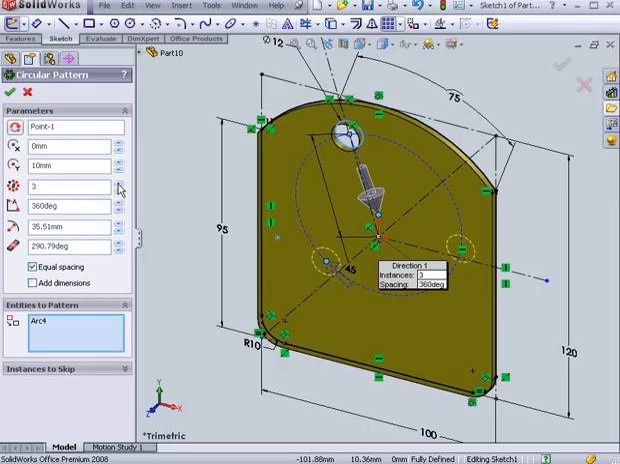The number of instances, the spacing, or the number of total degrees to include in the pattern. Let's put 180 degrees. The radius of the pattern, let's enter 30 millimeters. Tab. The next field is Arc Angle. This measures the angle from the center of the selected element.